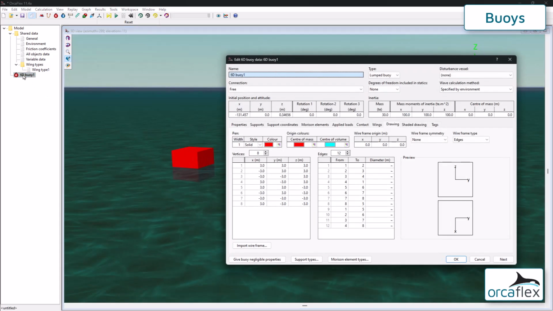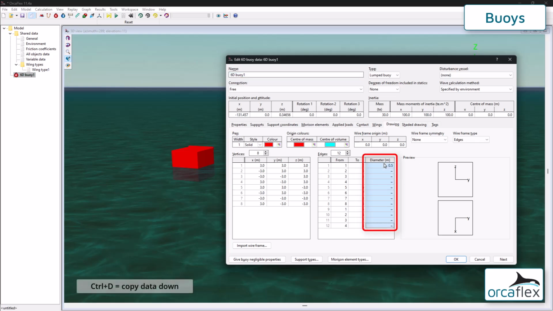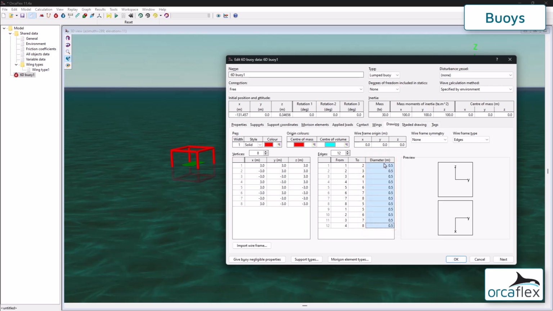The shaded drawing is, by default, a solid object. If an edge has a diameter value that is not the default tilde symbol, this will be drawn as a cylinder with the given diameter. This allows the visualization of parts of a structure that are not solid, such as a crane boom or manifold. We can see this by setting all the diameters in the default cube to 0.5 meters. Note that it is still a rigid structure.